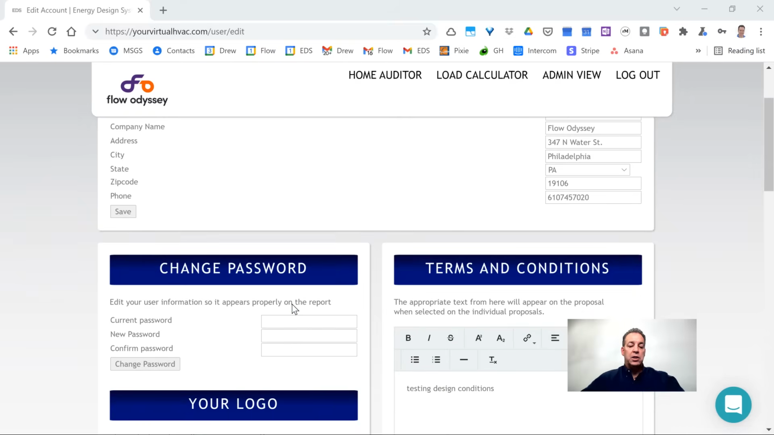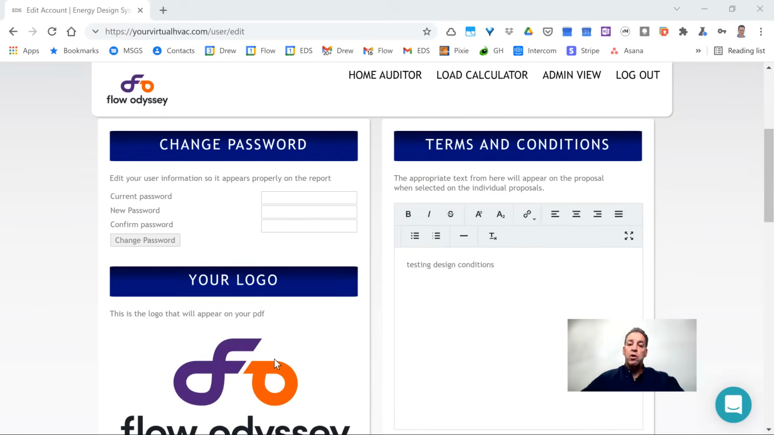You have the ability to change your password anytime you like. You can also upload the company logo, which will show in the banner on the screen up here in the top left, as well as print out on your reports. And then you also have the ability to plug in some terms and conditions. That will attach to the report at the end when you go ahead and either print the document out or create a printable PDF.